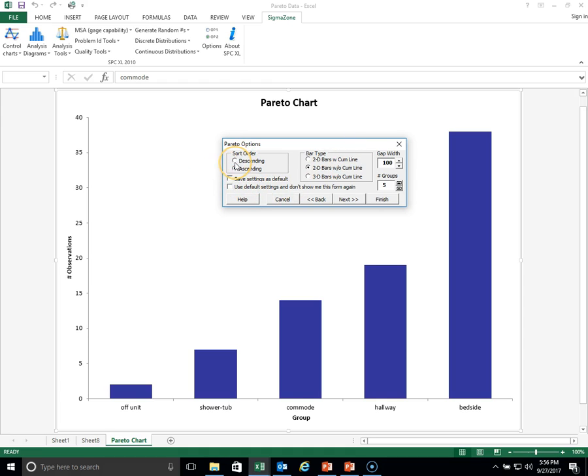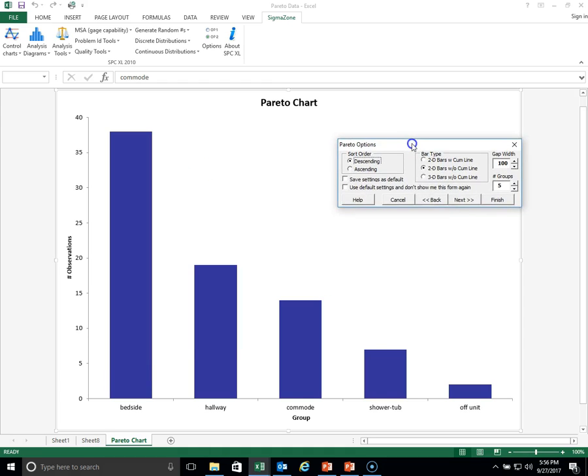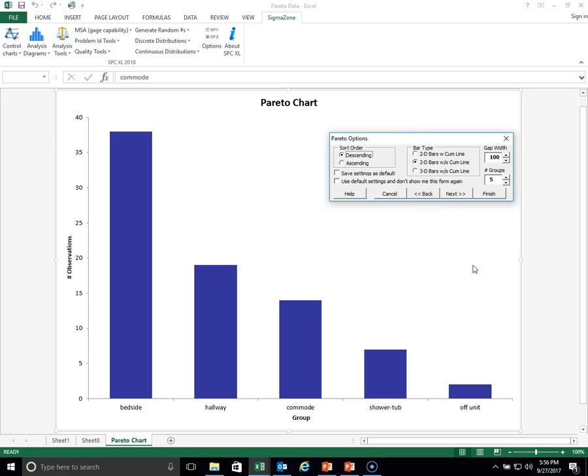You can save this, but a Pareto is designed to show you the bars in descending order, although you have the option of flipping that to ascending bars if you care to. And you may find an application for that as well.